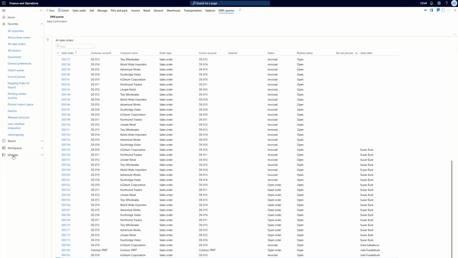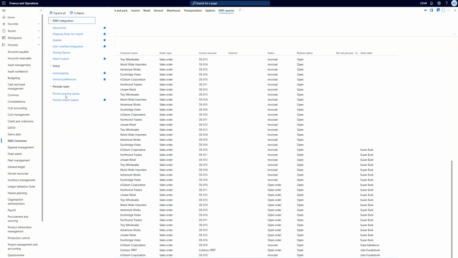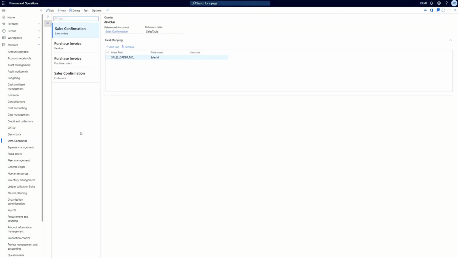Let's do this very quick. We go to modules, go to DMS connector, and go to queries. We have queries for the sales confirmation and a purchase invoice, as you can see, and we now add a new one for our sales invoice. Pick the sales invoice in the reference document field and add the reference table. So the reference table is the table our query is based on. This is not, in that case, the cust invoice sure. Well, it could be, but in our case, because we want to query in the sales orders overview, it is the sales table.